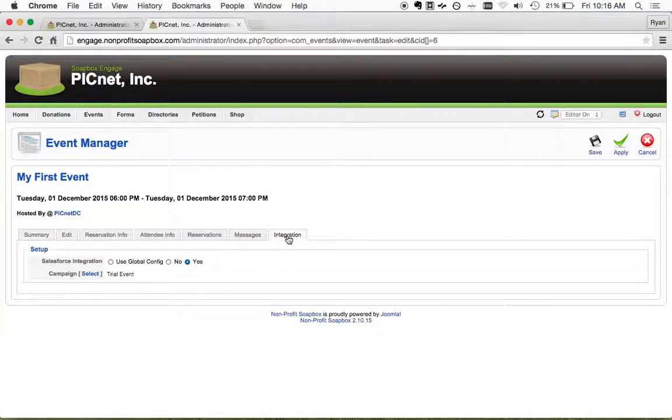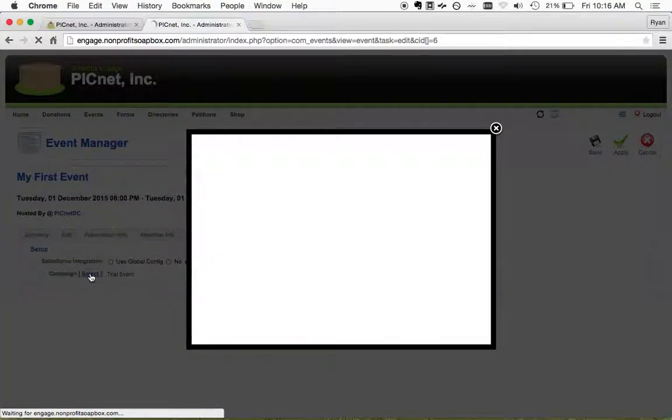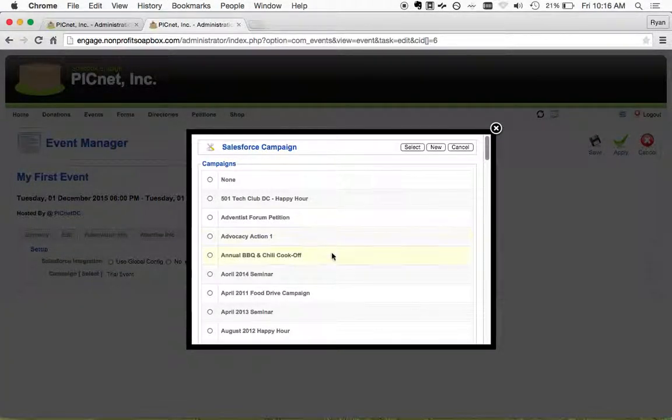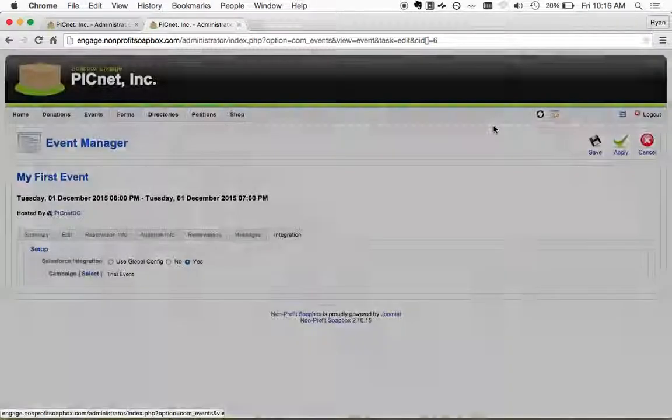Finally, we have the Integration tab. This is where you're going to be able to send your registrations immediately from Soapbox Engage into Salesforce if you've configured your Salesforce integration. We'd recommend turning this to yes if you've got that turned on. And you can click the Select button to be able to choose which campaign in Salesforce you'd want this to be connected to, so that each time somebody makes a registration, their ticketing information goes into Salesforce. So you'd select the one you'd want, you hit the Select button, and you're all set.